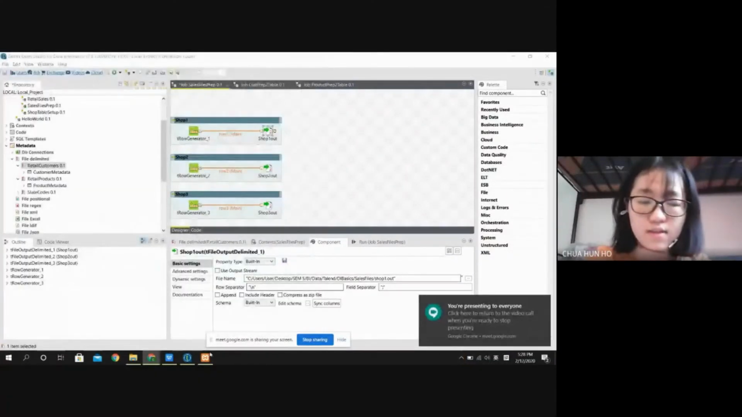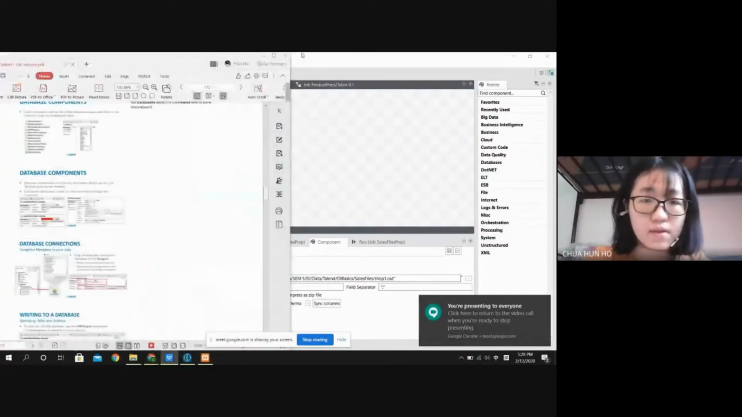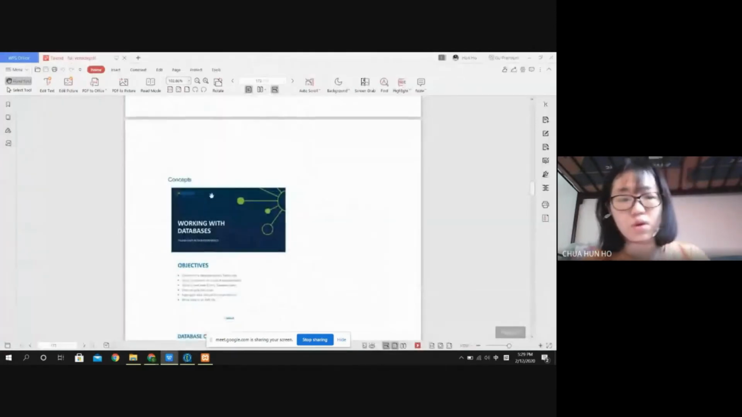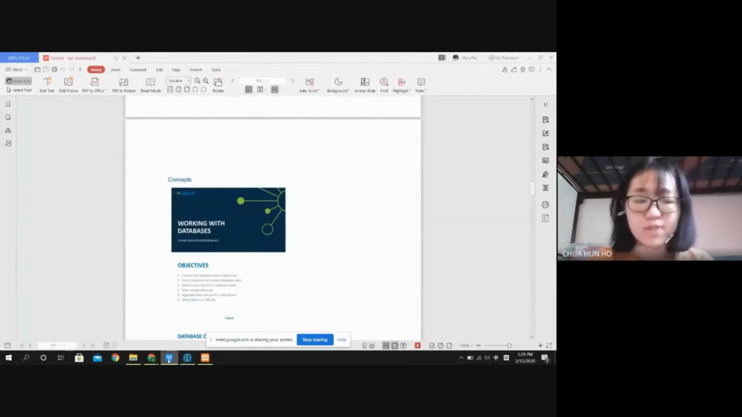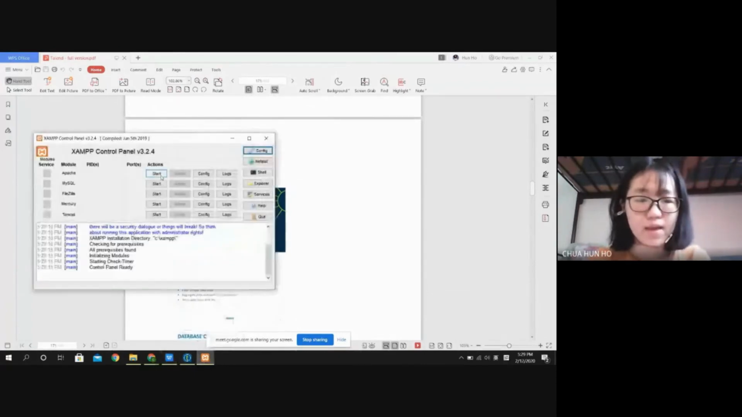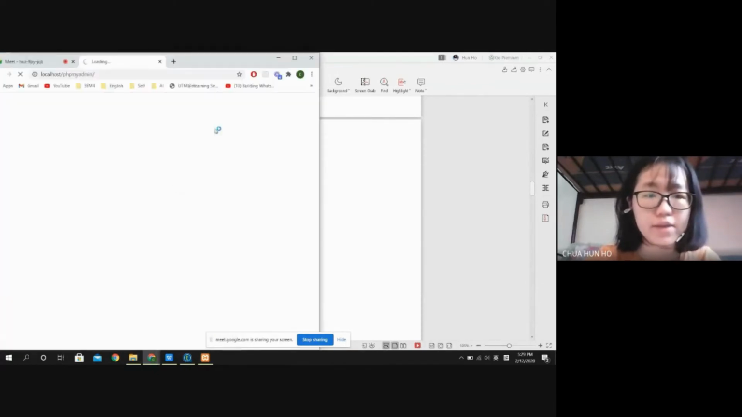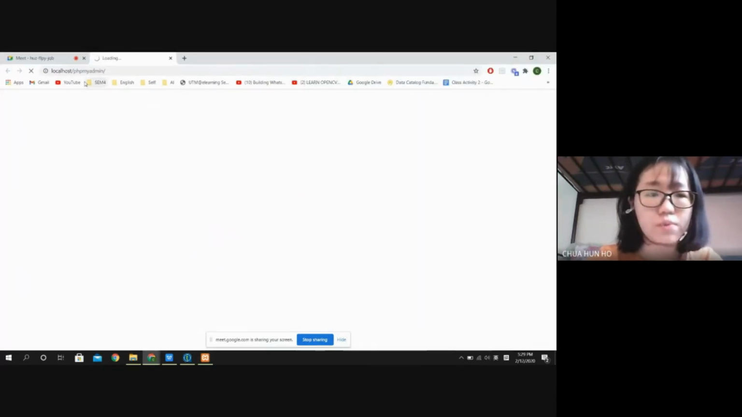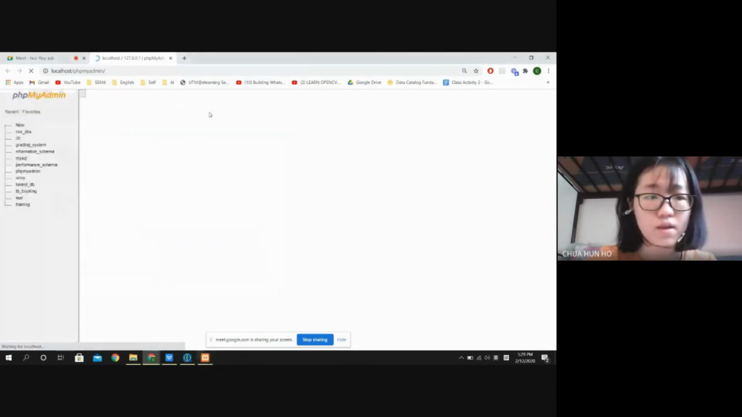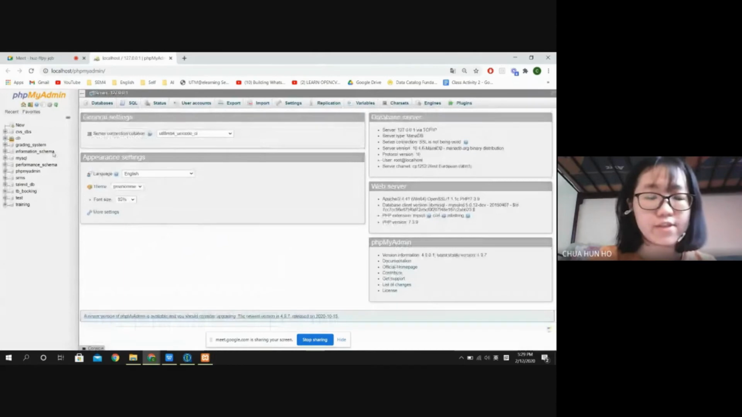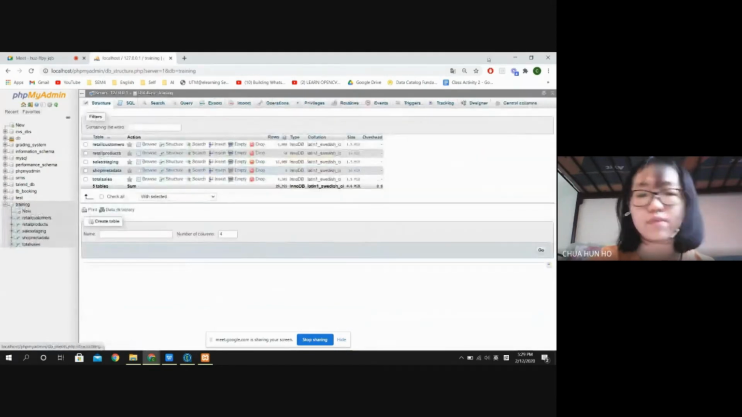Okay, so for lesson 8, we are going to work with a database. But first things first, we have to open our XAMPP, and then start Apache and also MySQL, so that we can connect to our database, and click admin. Then we will go to phpMyAdmin. After you have entered the website, you click on New Database here, and just need the database name as training.